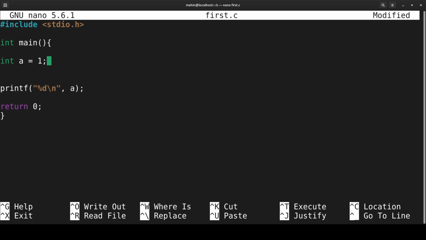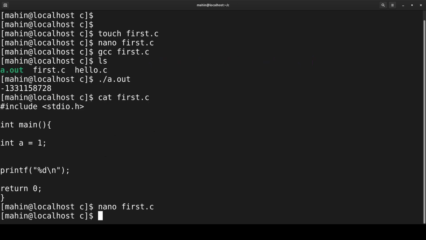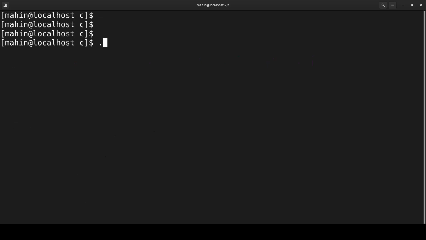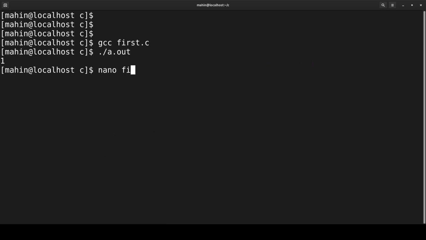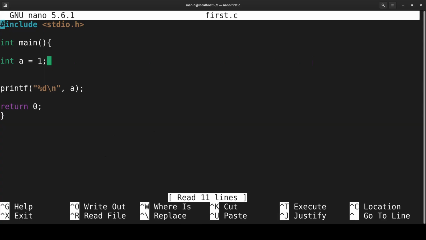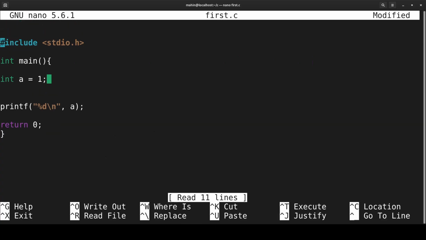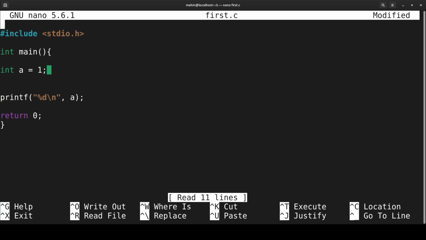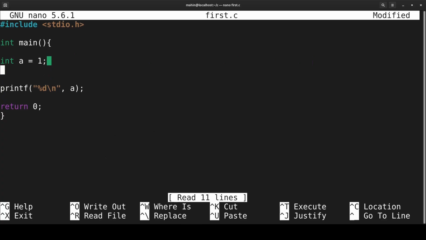You can see this is easier because I do not edit the video. Clear, gcc, run it. Yeah. Now you see it prints 1. All right. This prints 1 because it is an integer.